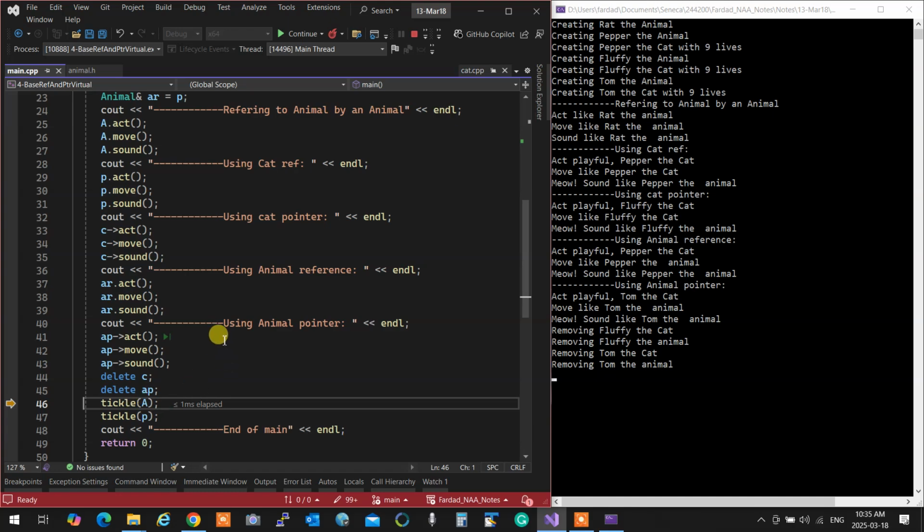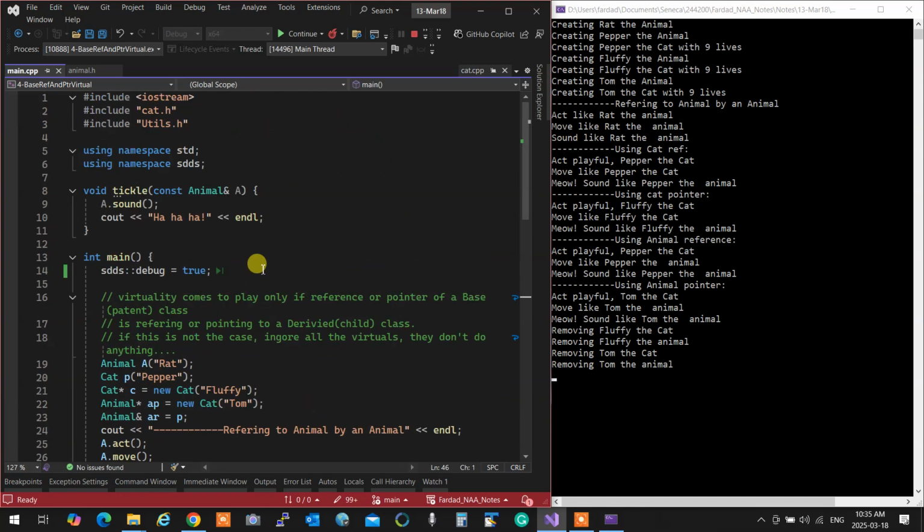Now, I created a tickle. So you tickle an animal, okay? When you tickle, what happens? It makes a sound and says ha ha ha, whatever, okay? In tickle, I have an animal reference. What does it mean? It means I do not need to write the tickle for the cat or any other animal at all. Why? Because the sound that is being called over there is virtual. No matter what type of an animal I pass to tickle, they will act properly. They will act the way they are supposed to.